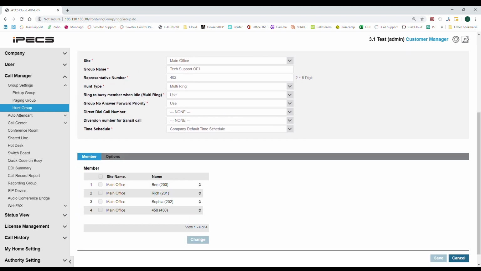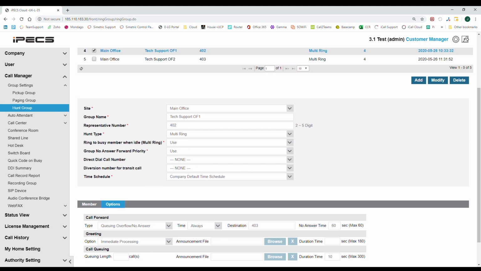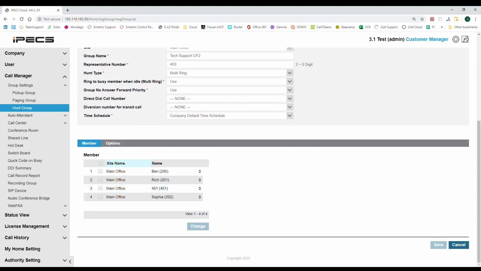If required, within the second hunt group, you can then repeat the process with a different shared line. In the Options tab, set an overflow to a third hunt group that again has the same members and the different shared line added. This process can be repeated up to 10 times.